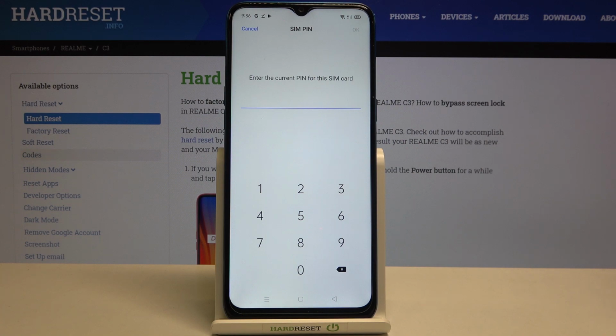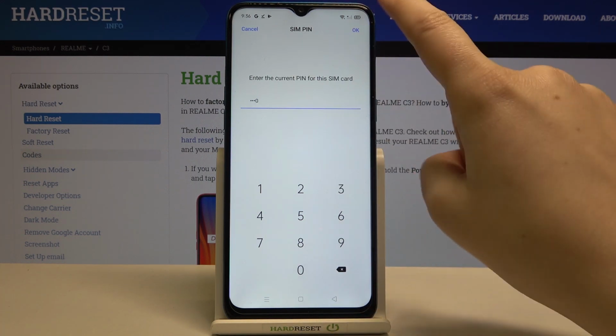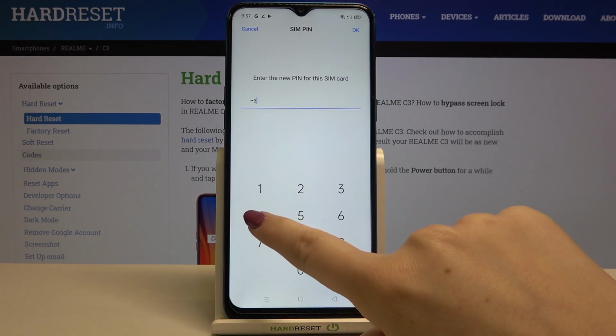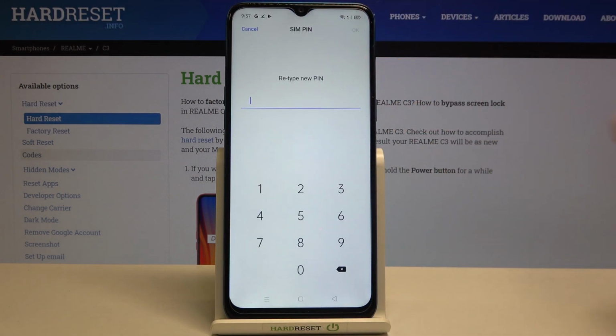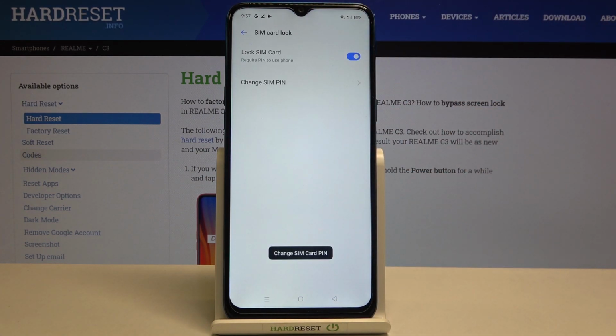Here we have to enter our current pin for this SIM card, so let me enter it and tap on OK in the right upper corner. Right now we can enter new pin, so just enter the pin you'd like to use. So I will pick this one, just tap on OK, and here we have to retype it. So let's do it, and again confirm with OK.